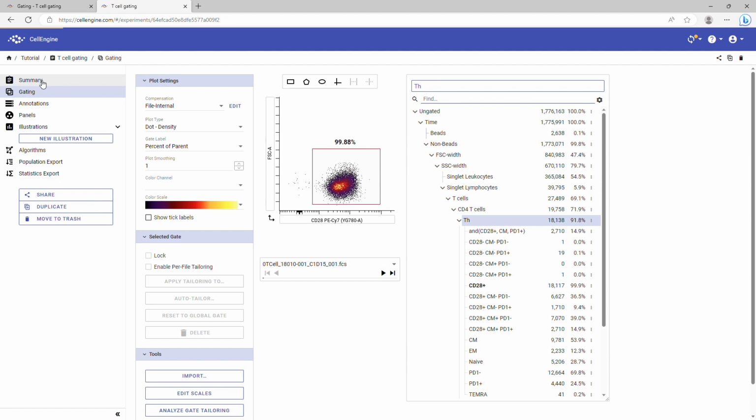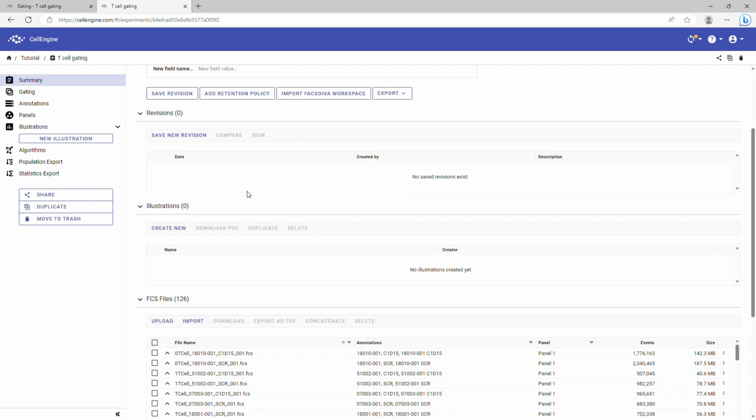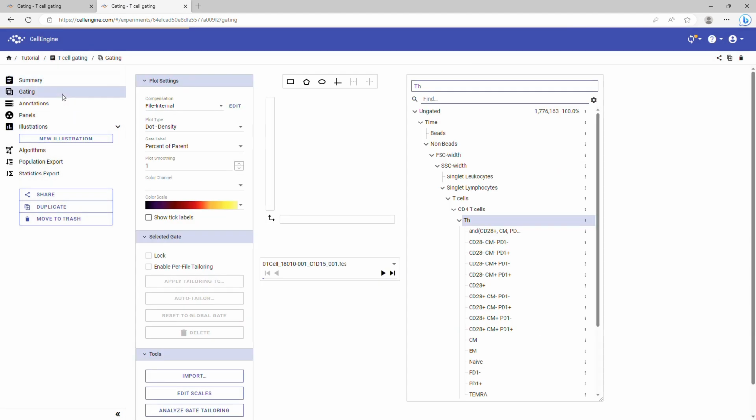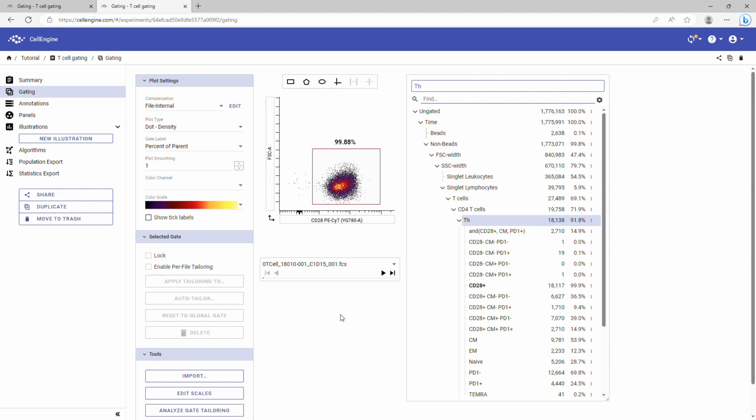You may remember from a previous video that a revision is an immutable snapshot of your experiment, and it can be created at any time from the summary page. Now that we've added the gates that we want to the experiment, we may want to make adjustments. By default, a gate in CellEngine is the same shape and position for every sample. However, sometimes sample variability means that you need to adjust the positions of gates independently.